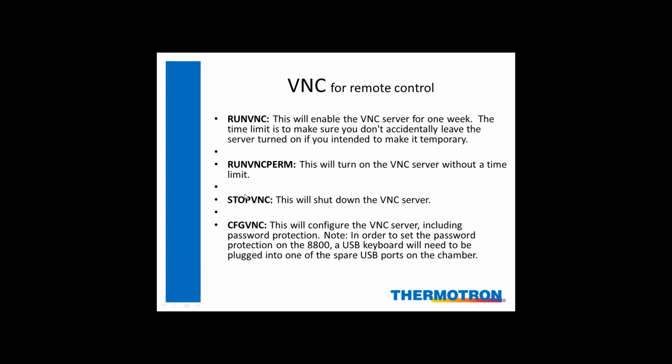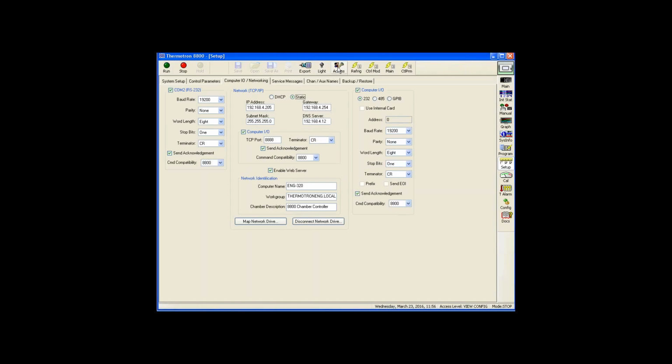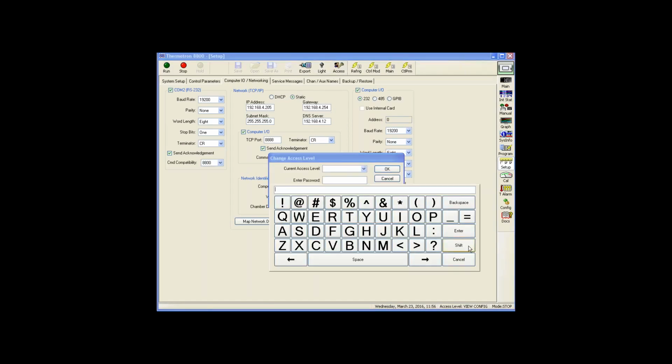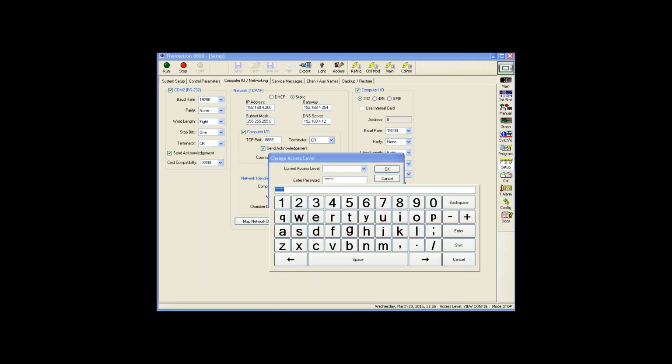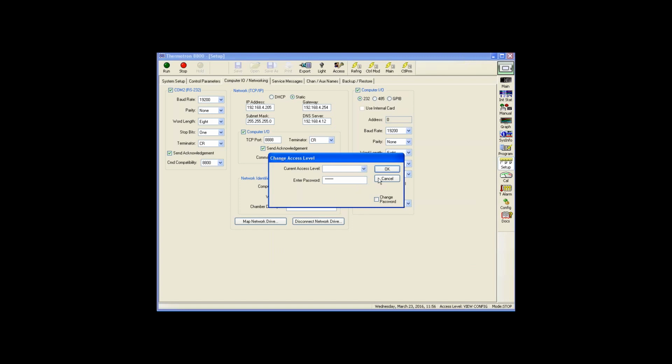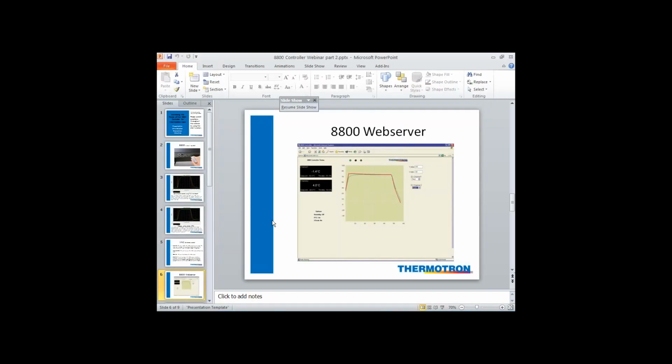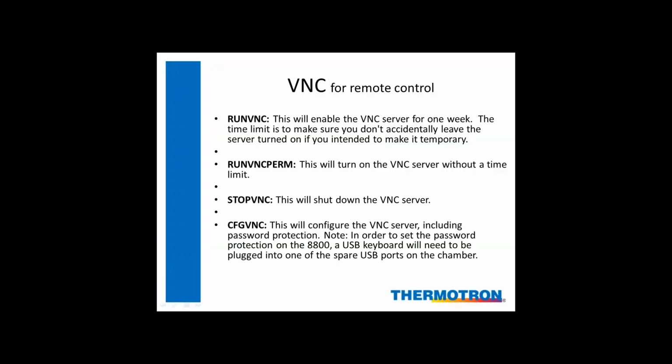So to set this up, we've got a few passwords that you would enter in. So in this example, if we wanted to turn on VNC just for a week, you would go into the 8800, under Access, type in all capital letters, run VNC, select Enter. If this had VNC installed, it would turn on VNC for a week. And then there's a way to stop it, there's a way to get into the configuration of that, or you could turn it on permanently to allow access.